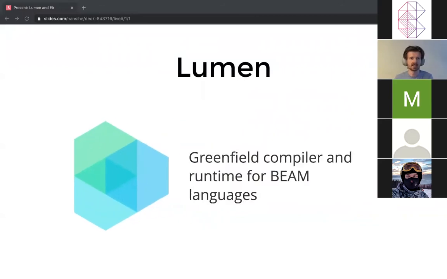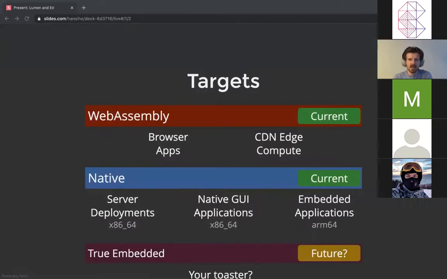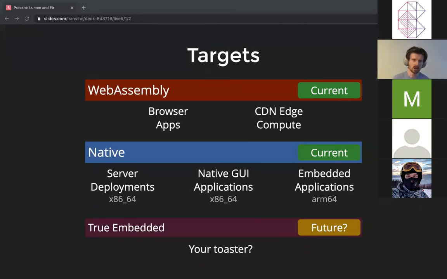So Lumen is a greenfield compiler and runtime for Beam languages, which was first started at Dockyard back in late 2018, and it was first unveiled publicly at ElixirConf EU 2019. It's a compiler, so we're not an interpreter or a VM. We compile directly to the target code where the Elixir application runs. Right now we have two main targets: the WebAssembly target and the native target.